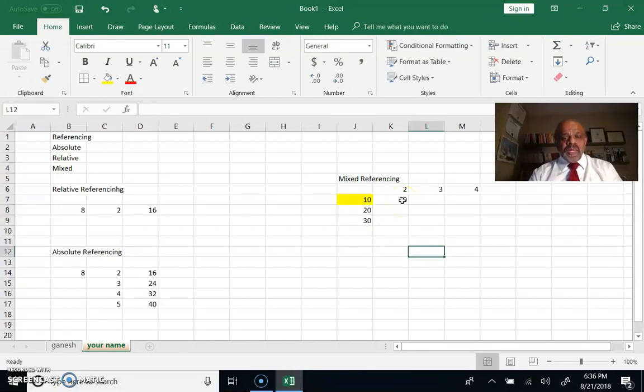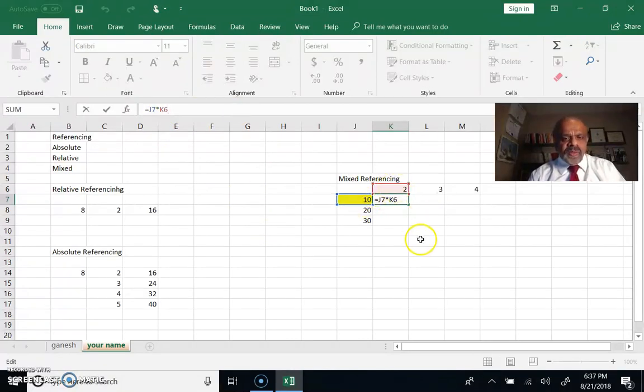So I want to fill up 10 times 2 here, 20 times 2 here, 30 times 2 here, 30 times 4 here, 20 times 3 here, and so on and so forth. This is called mixed referencing. I have to use mixed referencing to accomplish this. So I'm going to go back to here. I have two components: one is J7, another one is K6. I need to make sure that I have mixed referencing in J7 and K6.